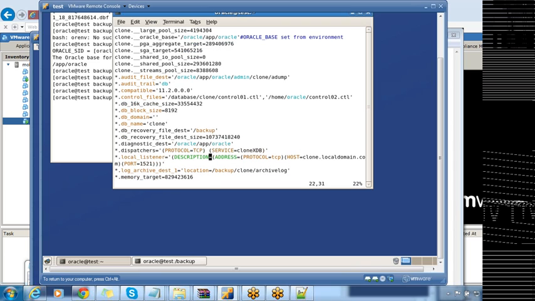Next, see here, the local listener parameter, I have to change it. The server name is different here. It is test.4techbees.com.